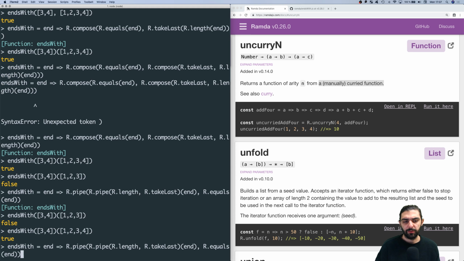So just think for a moment about how we could turn this into a totally point-free function. Sorry, just cats again.